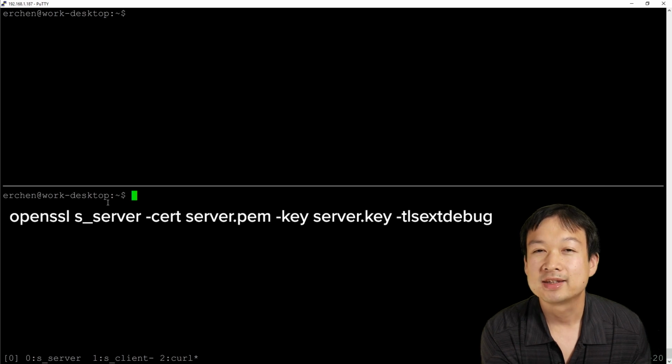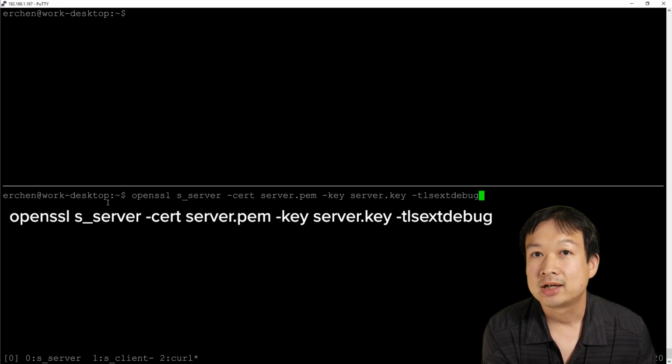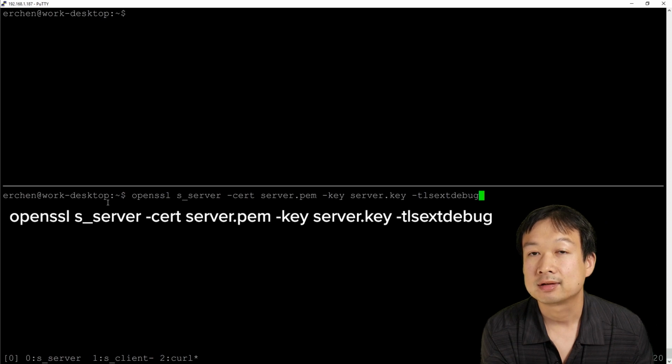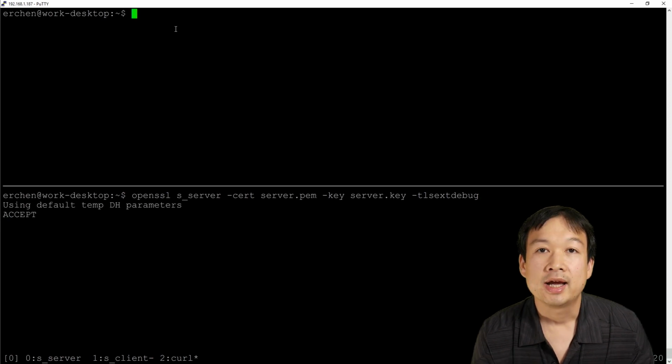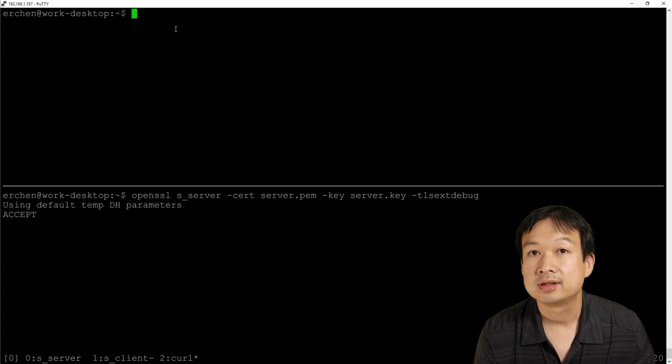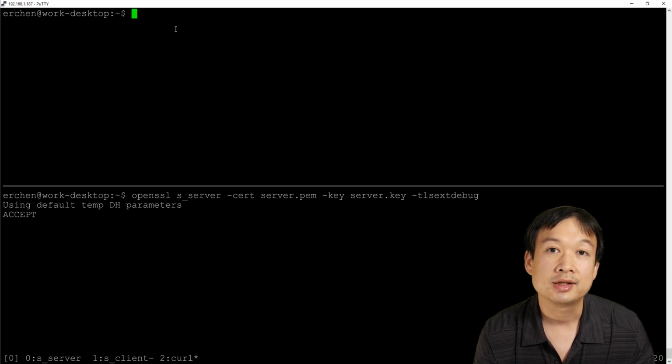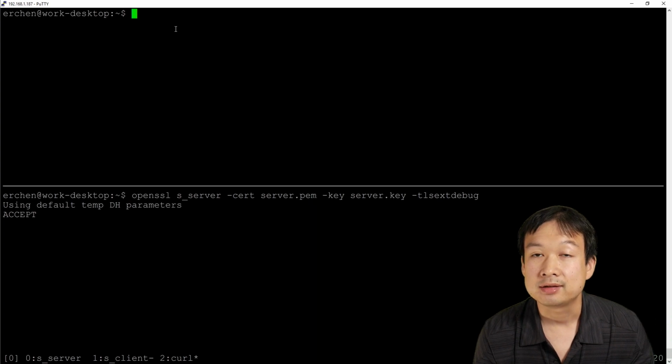The first command that we are going to use is the OpenSSL s_server command. This command is going to allow us to set up a test backend server to send our test client request to. After we've run the OpenSSL s_server, we can run the OpenSSL s_client command to simulate a TLS connection. This is the first command that I use to test SNI connections.